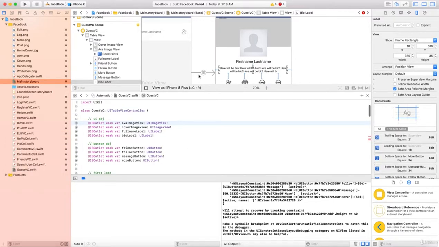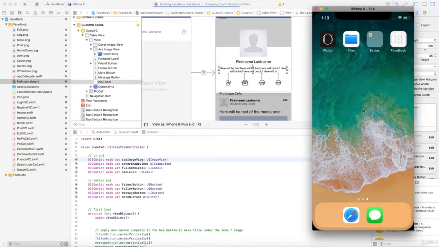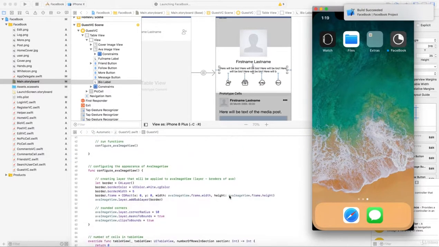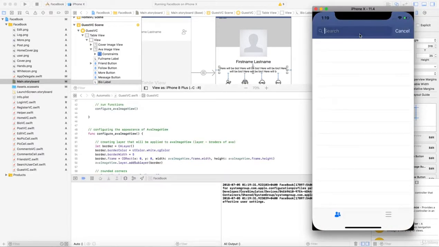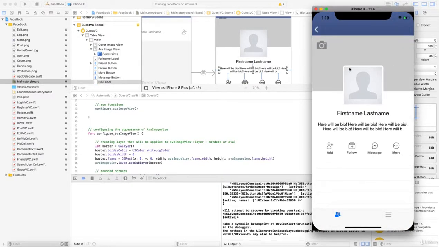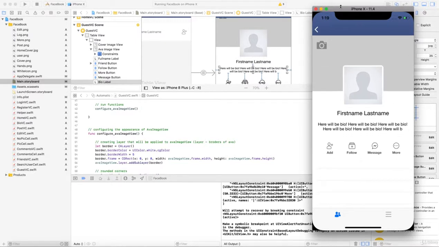Okay, so these are the objects, so we can now build and run, and the way the Ava appears will be as it should appear, with a white frame around it. Okay, here we go. Okay, so now it's time for us to load the content of the user's page. Okay, let's go and do this.